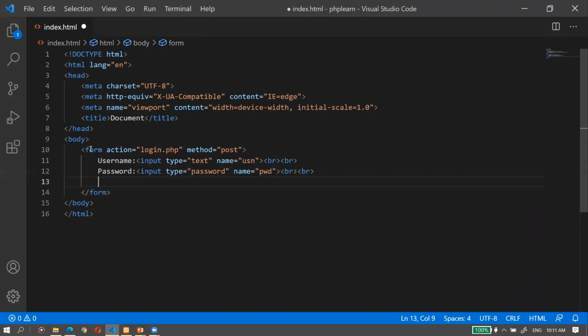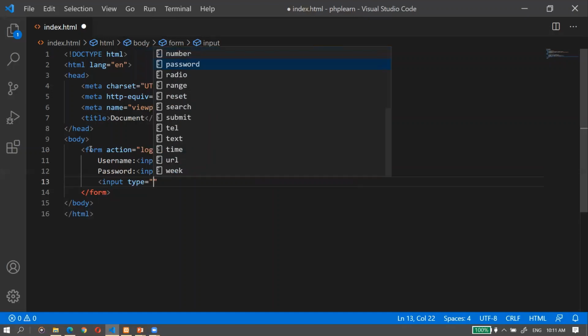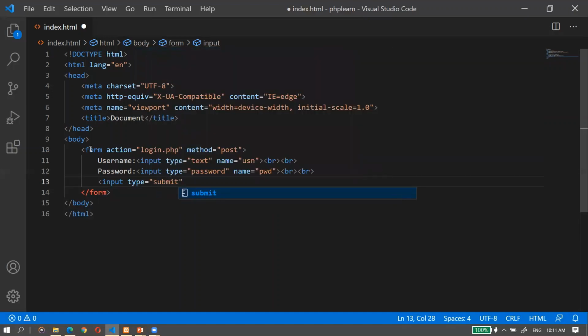And now I have to take a submit button. So I'm taking two buttons, right? One for the login and another one for the registration. So input type is equal to submit, because I need a submit button. The name I'm giving it is login, and the value is also login, which will be displayed on this button. Login.